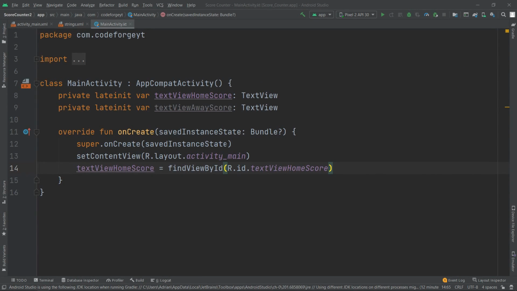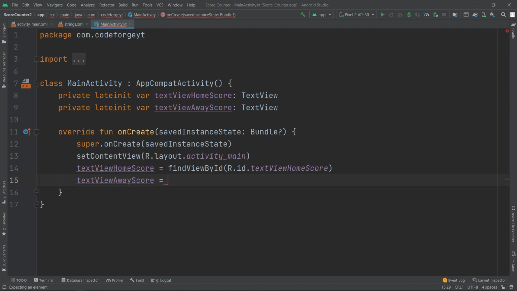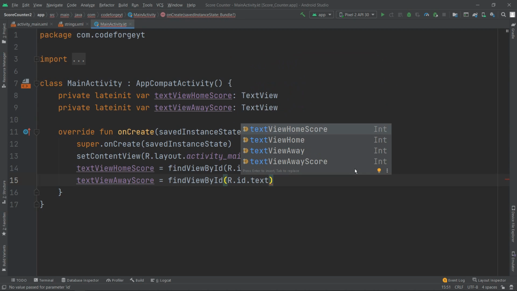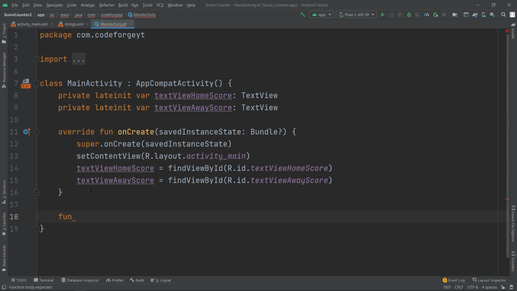We want to do the same for the away score, so we will say awayScoreTextView, and we want to assign to it findViewById. Again, we are using the R class ID, and this time we will access awayScoreTextView. And now we will implement functions which will update the value of those TextView components. In the first place, we'll take care of incrementing the home score. So we'll go over here, we'll say fun, which stands for function, and we'll call it incrementHomeScore, like this.